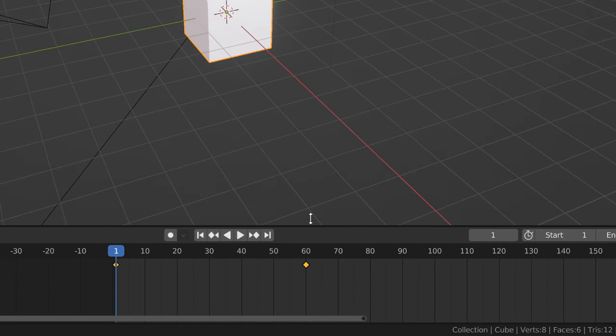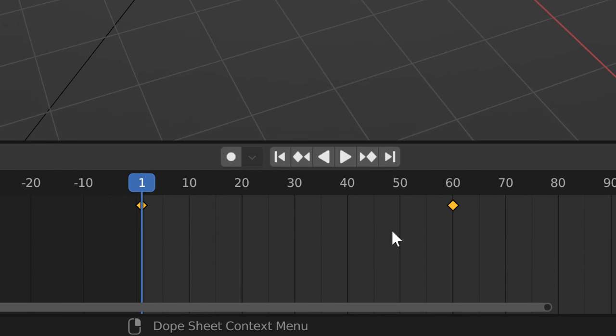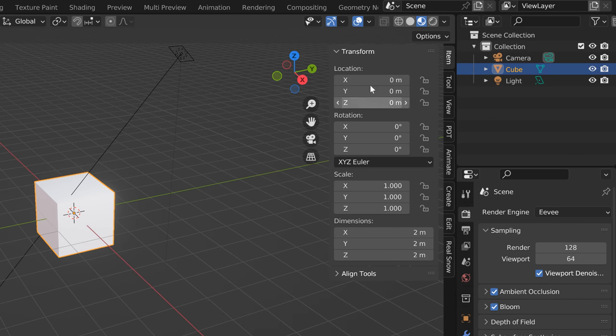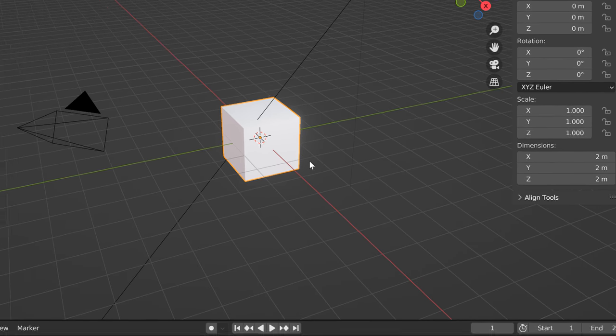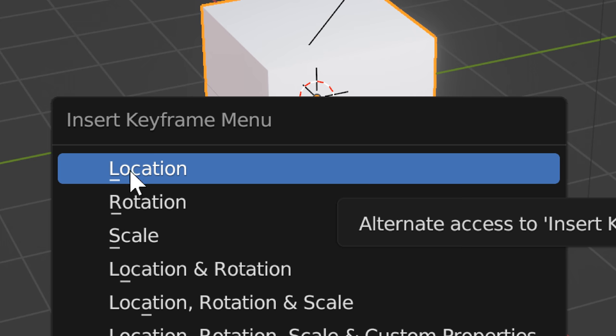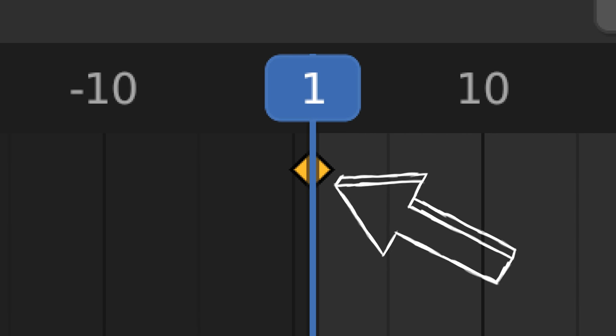And, what's this? Okay, I'll admit that was kind of cheesy. But anyway, I put some keyframes down here already. Let me just delete those to show you what I did. So my cube is here in this spot, at 0, 0, 0 on the X, Y, and Z values. If I hit I on my keyboard, I can insert a keyframe for any one of these options. I'm going to choose location. And as you can see, one of the keyframes I deleted just came back.